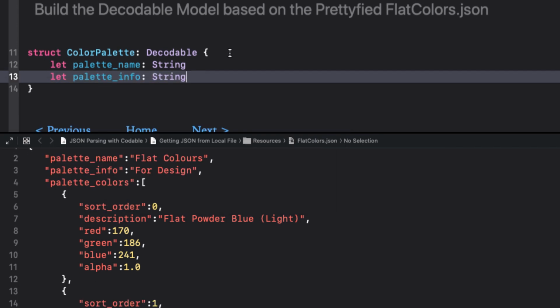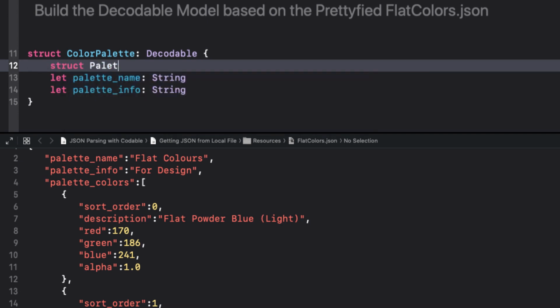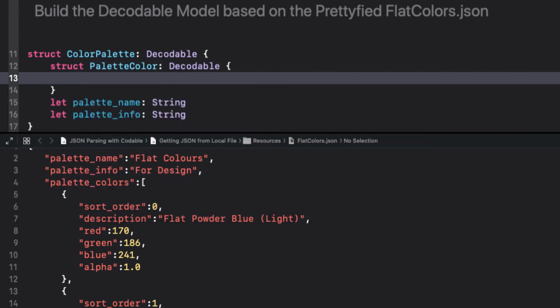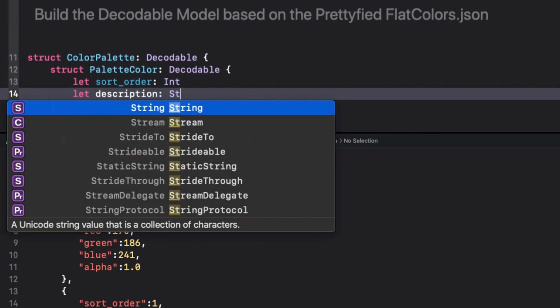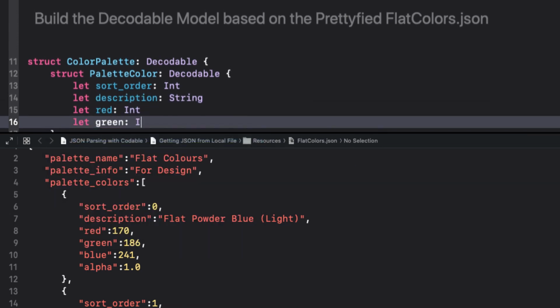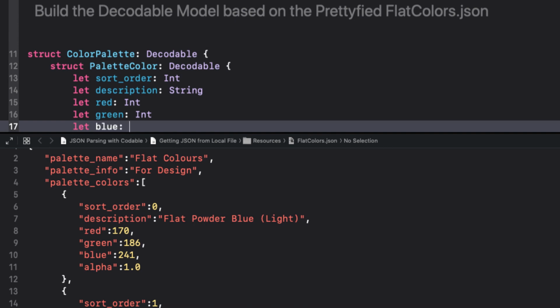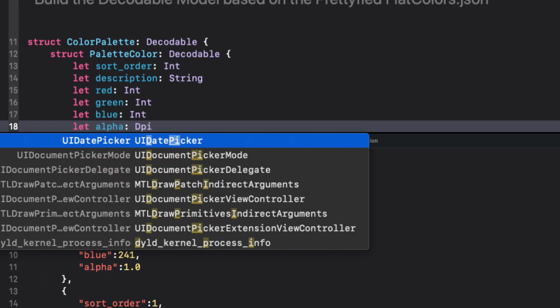Next, inside our ColorPalette struct, we can create another struct that represents the object with the six key-value pairs. Let's call it PaletteColor, and again make sure that it's Decodable. And the properties will be as follows, using the key strings as property names, and making sure that we assign the correct value types based on what we see for the values in our key-value pairs. We've got an Int, a String, followed by three more Ints, and finally a Double.